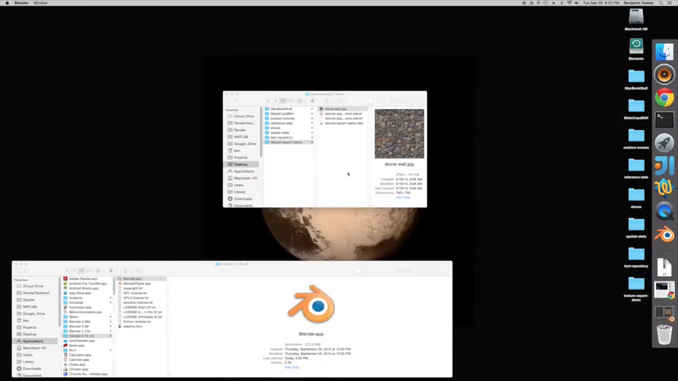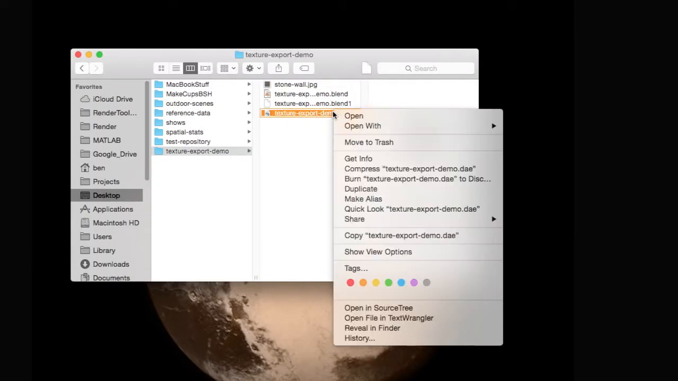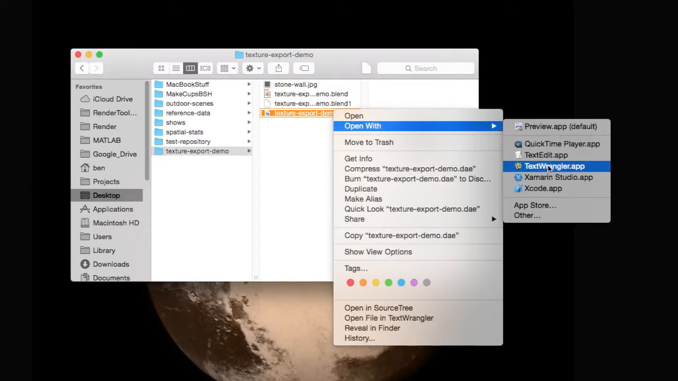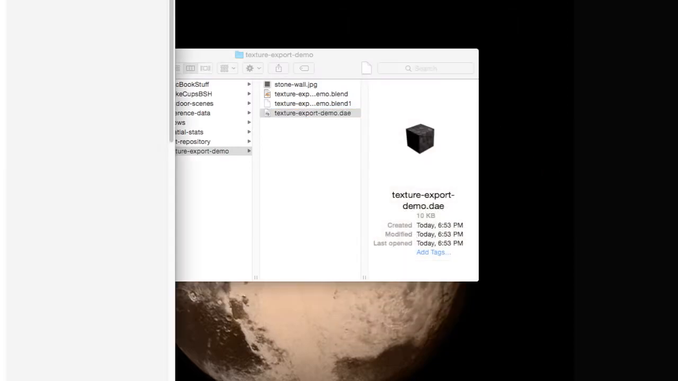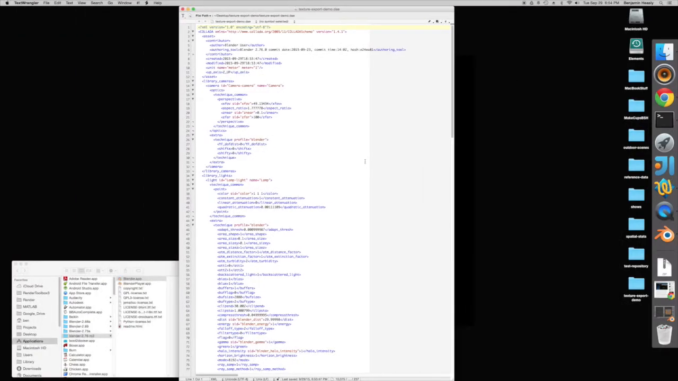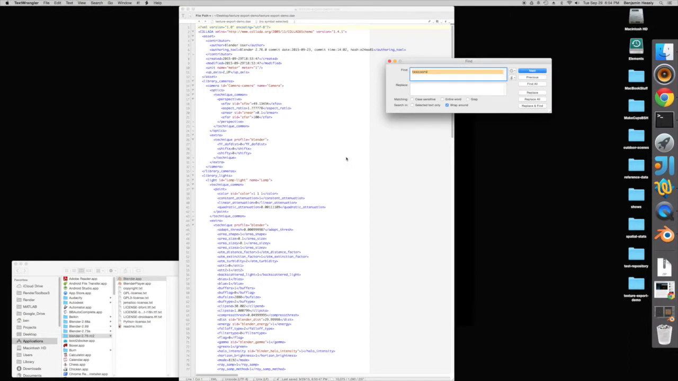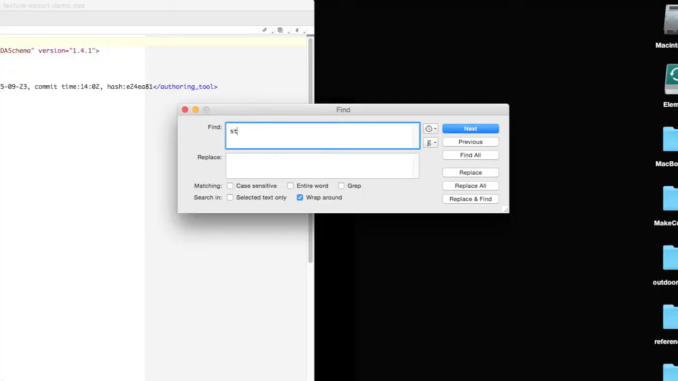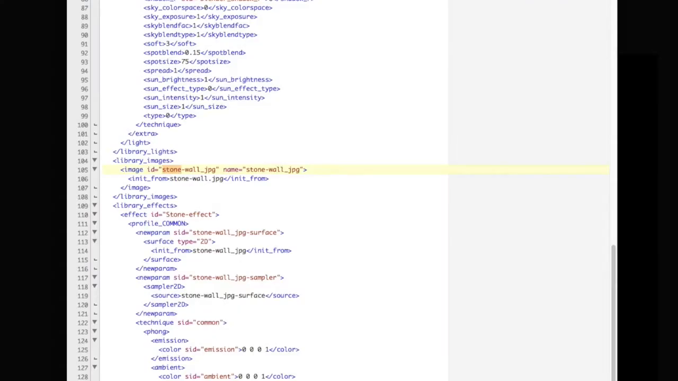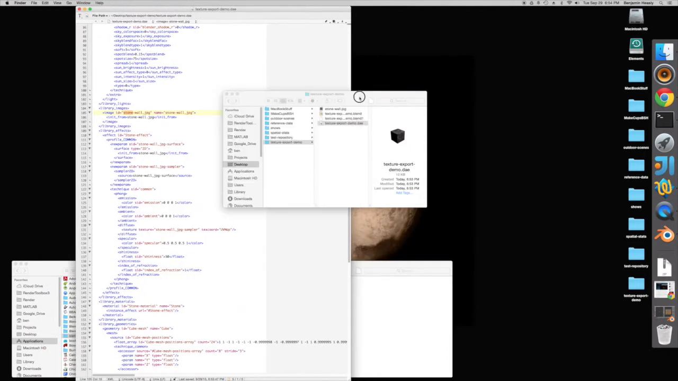Now, as a final sanity check, let's open up this new Collada file and see what we got. I'll use Text Wrangler, which is a nice, robust text editor. The Collada is a lot, and we don't want to read it all, so I'm going to find our stone and see where that occurs in the document. The first place it occurs is in this library images. That's great. It means our Collada file is pointing to our JPEG file, and that's going to allow us to find the resource we need later on.